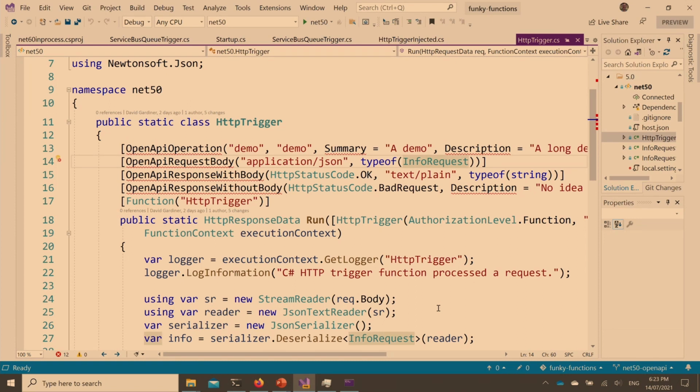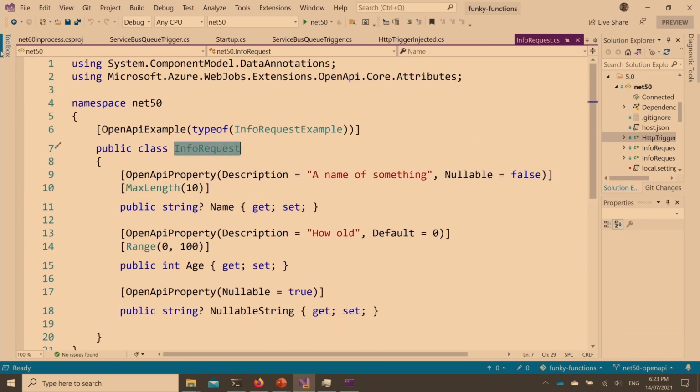and it's going to be mapping to this particular class that I've defined here, InfoRequest. If I drill into that type, we'll see some more attributes. Inside the class, for each property, name, age, and nullable string, I've got OpenAPI property attributes adding descriptions for each of those. I'm also indicating for some of these whether they're nullable fields or not. And you might think, well, hang on, we've got the ability to do that in code already. We can put the question mark on a string to say it's nullable or not. Why can't it figure that out?